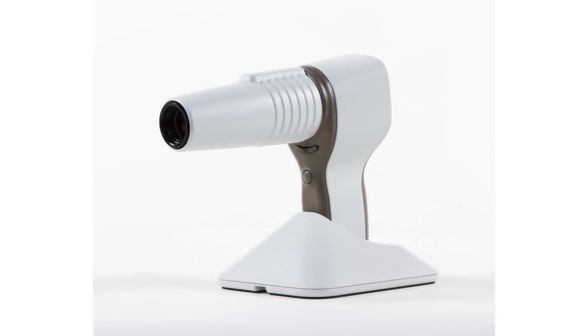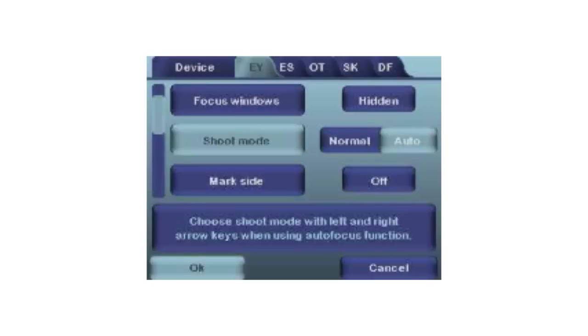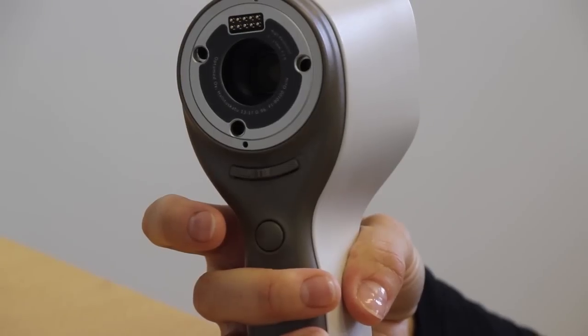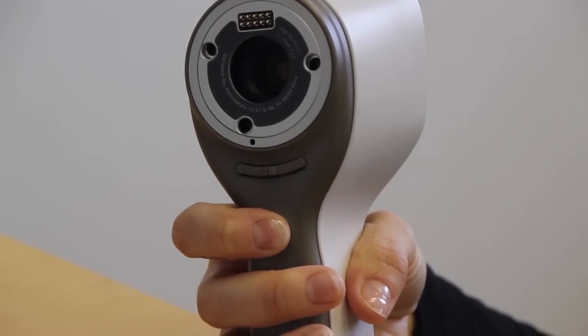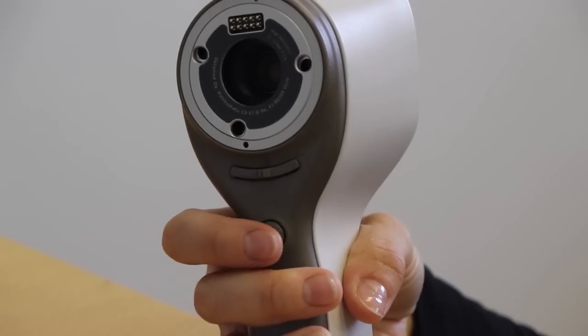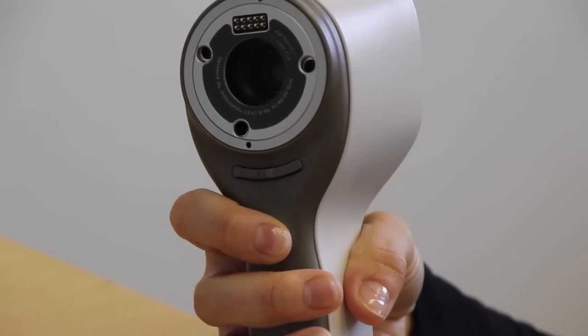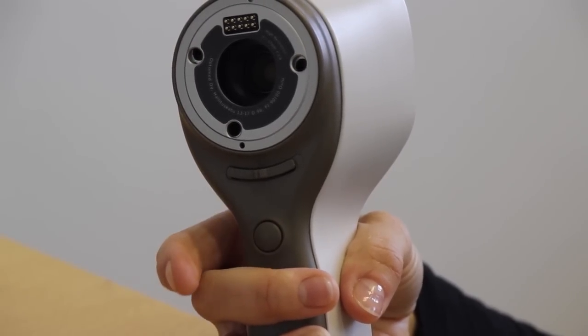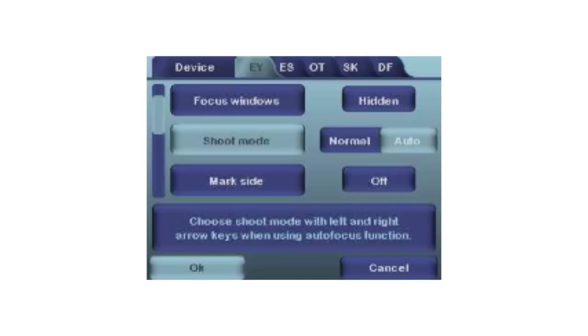Shoot mode. With autofocus, there are two shoot modes that you can select from the EY menu, normal and auto. With normal shoot mode, the shutter button operates like a standard digital camera with a step trigger. Pressing the button halfway first focuses the image, and the image is taken when the button is pressed all the way down. With auto shoot mode, you only need to press the shutter button halfway down and the camera focuses and takes the image automatically.